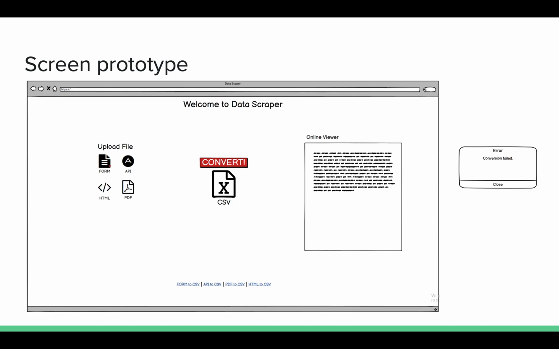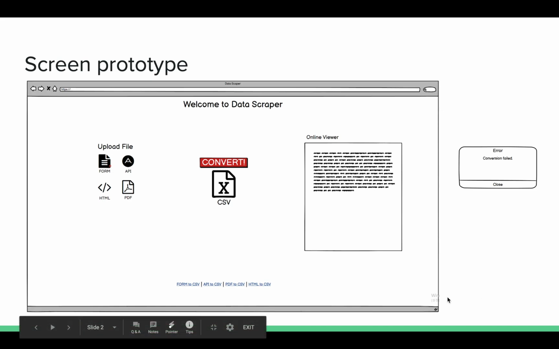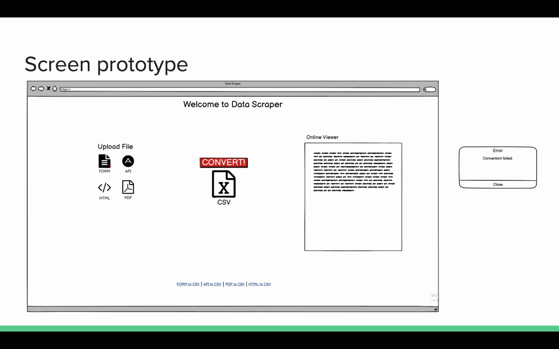Once the users click any of these buttons, there will be a pop-up that says link or upload a file. The middle section is where the users can press convert, and it will convert whatever the input file is to a CSV output. This is where in the backend we'll parse the input file information, format it, and output. On the right, you see an online viewer where the users are able to see the CSV content without having to open them up externally.